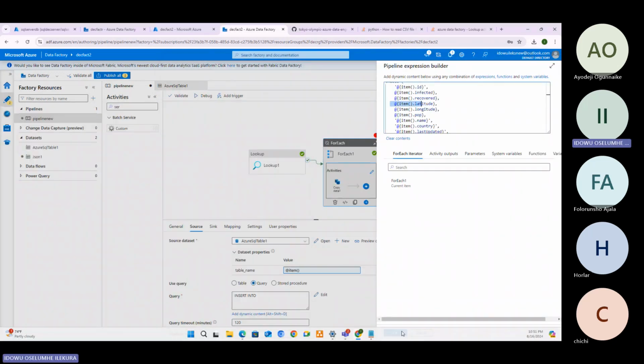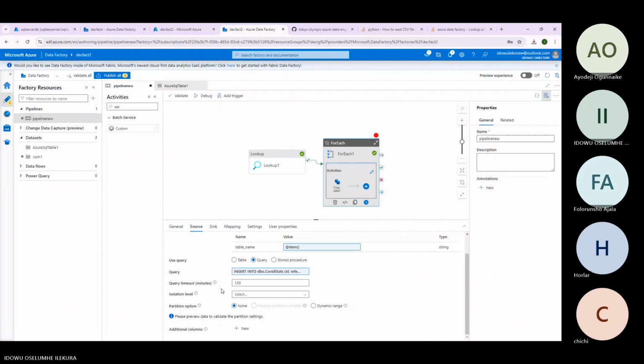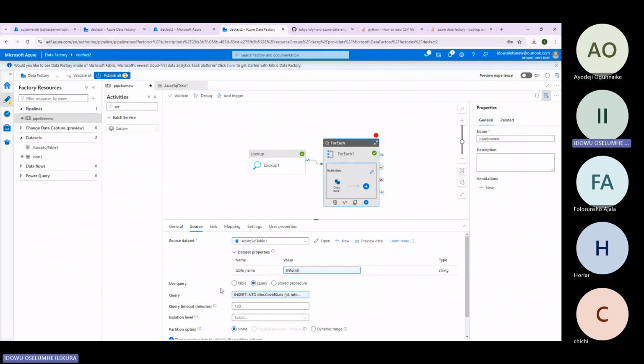Okay, so now let's do okay. And then I think we're done with what we want to do. Our query is this, we're inserting into this, and we are getting the values of the item from this. And then let's debug it. Let's see.